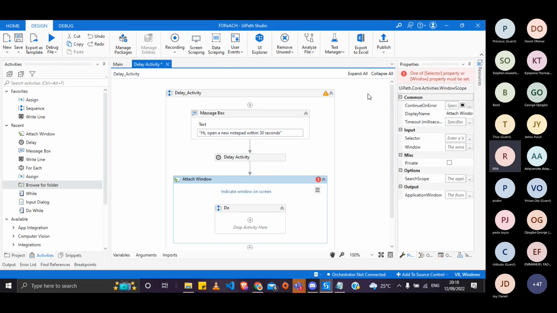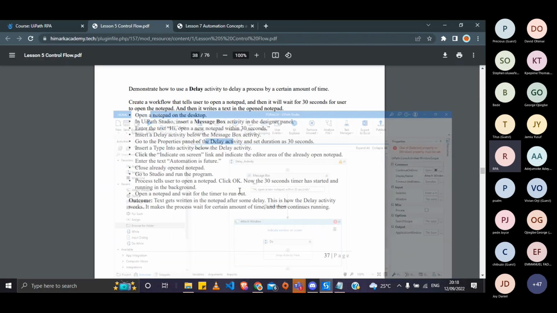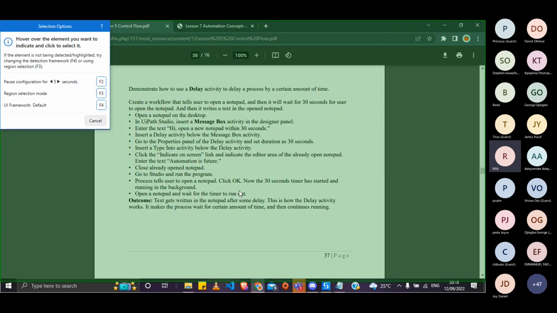This attach window, I guess, is something new we have not come across before. It allows us to work with other applications that are on the screen. Now, to attach a window or an application that is open, you would do two things. First of all, indicate window on screen. You click on this link, and that will take us to our homepage, so we can select what you want to work with.